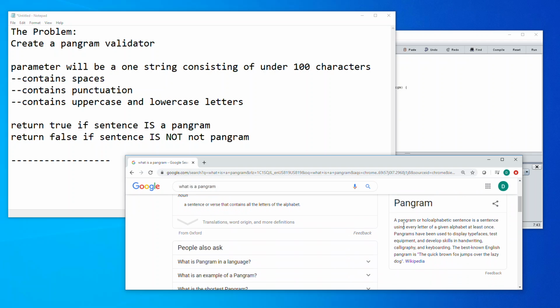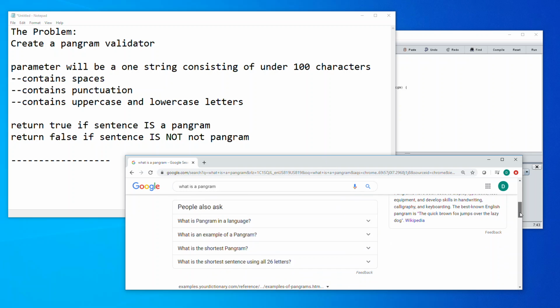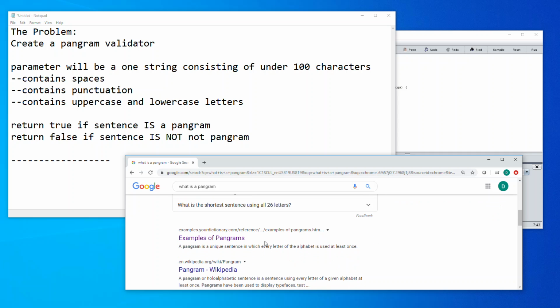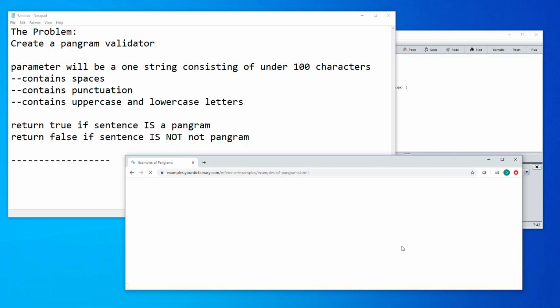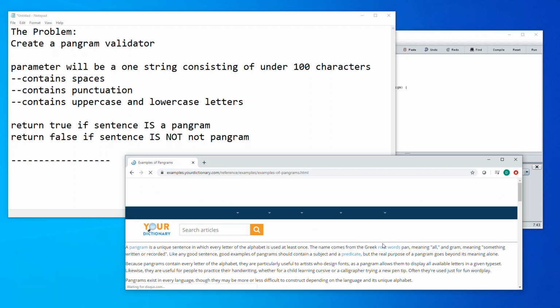So this actually seems a little better. A pangram, or this other synonym for it, is a sentence using every letter of a given alphabet at least once. Okay, so that makes sense. We also need some sort of test cases for it. So let's see if there are examples, and there are examples of pangrams.